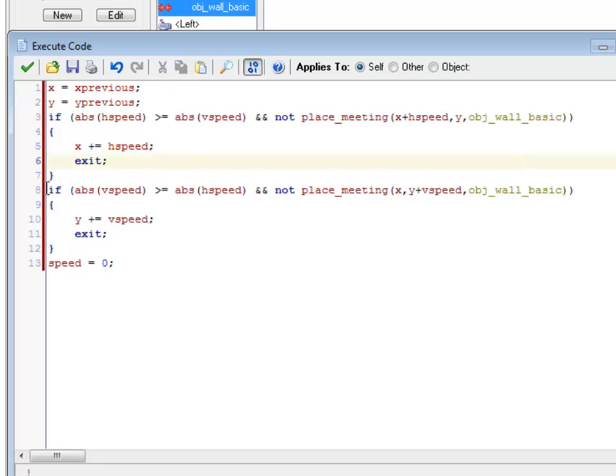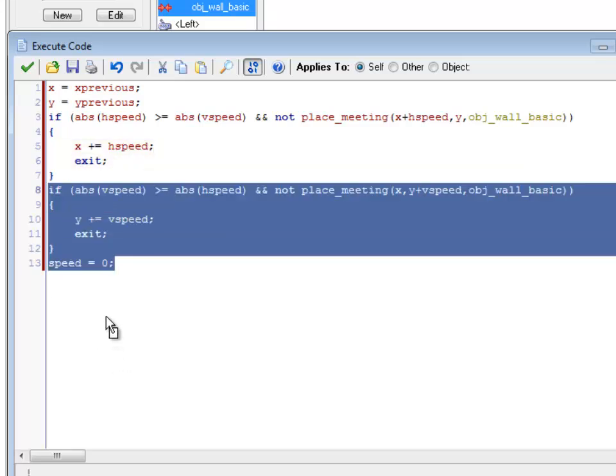Same sort of thing with vertical walls. This is checking the vertical walls. Exit is a special command. What that means is stop running this section of code. So it jumps completely out and doesn't run anything else in this code. So if I'm sliding along a horizontal wall, I'll set my x to be whatever it was plus horizontal speed, and then it completely leaves this. So I don't run any of this code down here. So exit leaves that event.